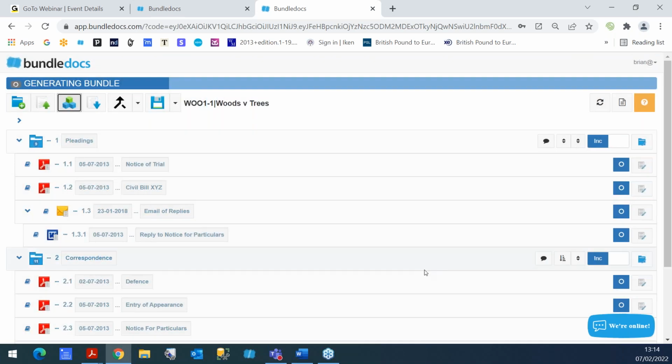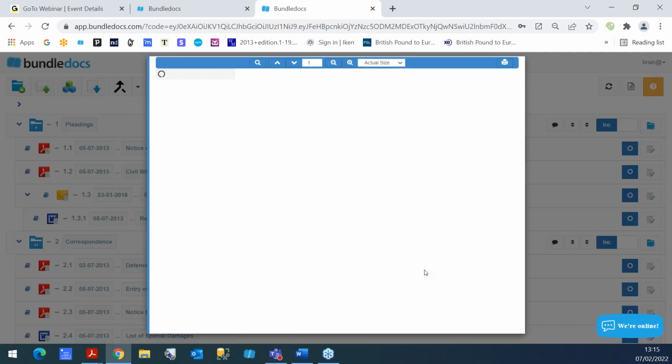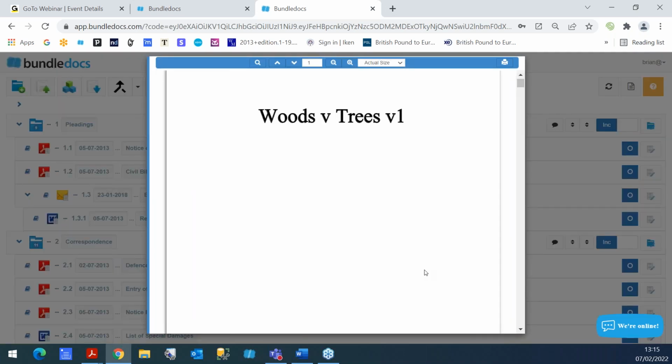Because Bundledocs is a cloud-based product, there's no limit in the size of the bundle you're producing. You don't have to wait for it, but the system is fast. If you don't want to wait for it, you can simply log out of Bundledocs. If you've logged out, the process continues anyway. When the process completes, it checks you're logged in. If you're logged in like I am now, it opens up in front of you. However, if you've logged out, you simply receive an email. So the idea is you don't have to wait for it.